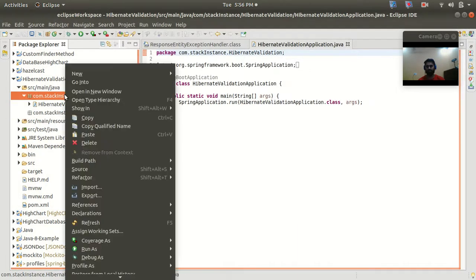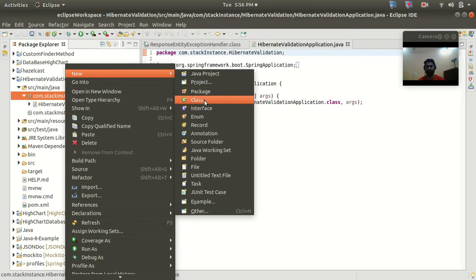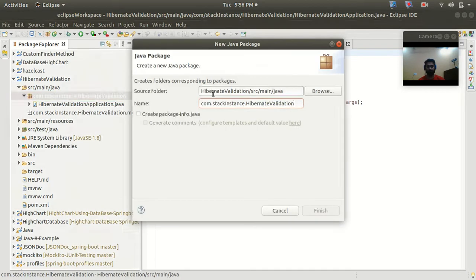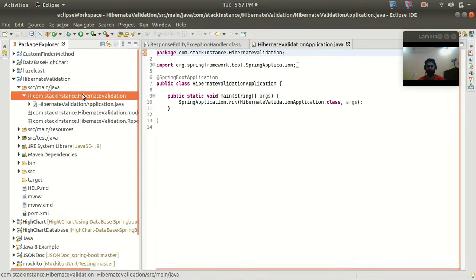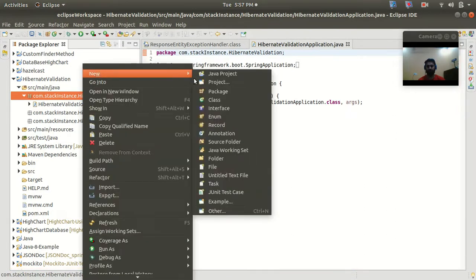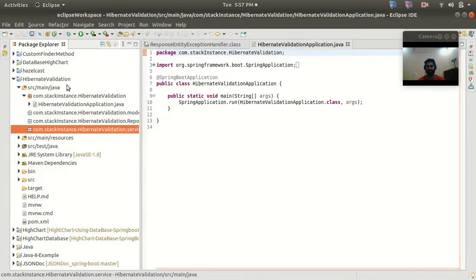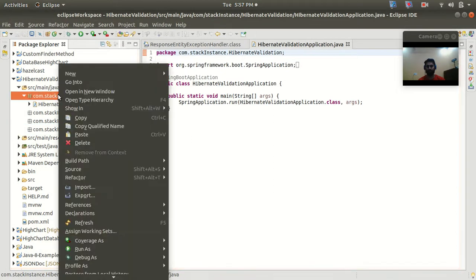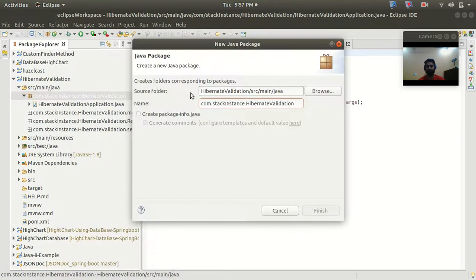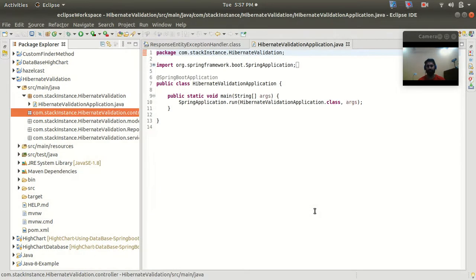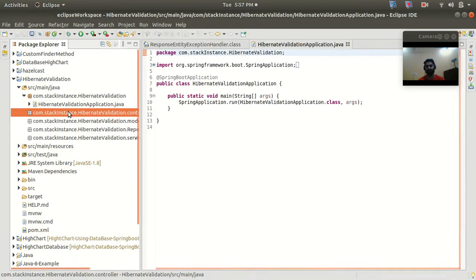So let's create another package, that is repository. Now I'm going to create one more package, that is service package. So inside the service package, we are going to create our service class. And another package I'm going to create as a controller. So inside the controller package, we are going to add our controller class. So these are the four packages I have added.